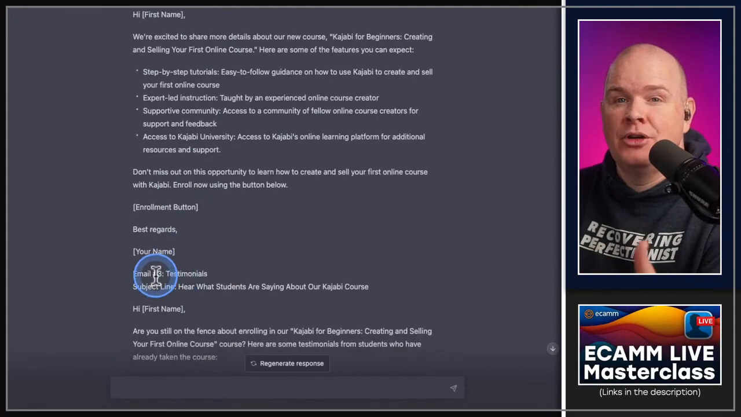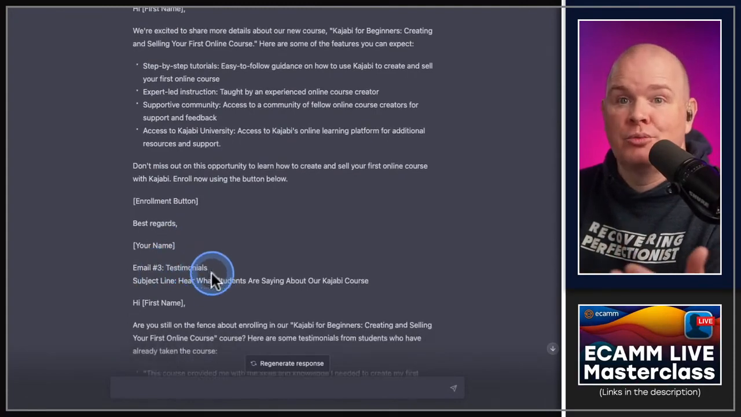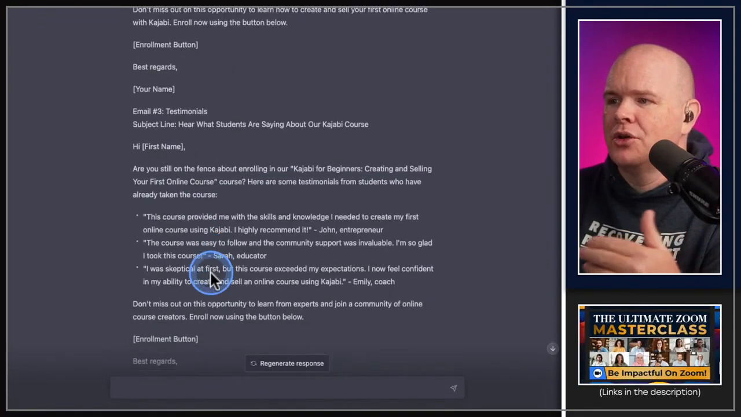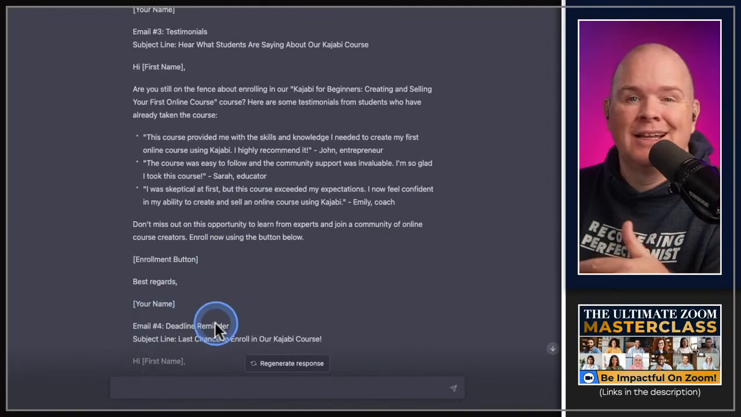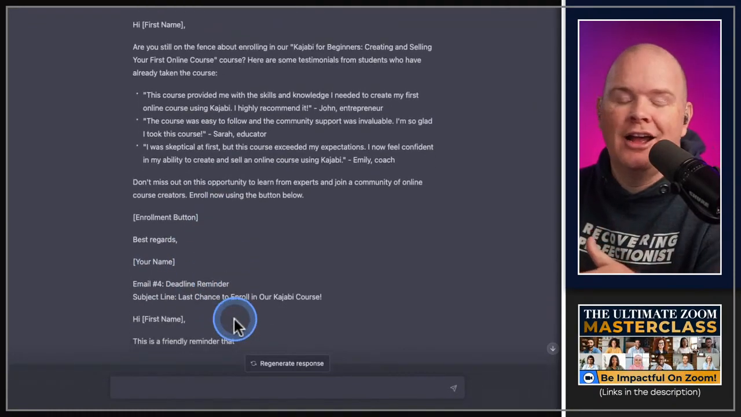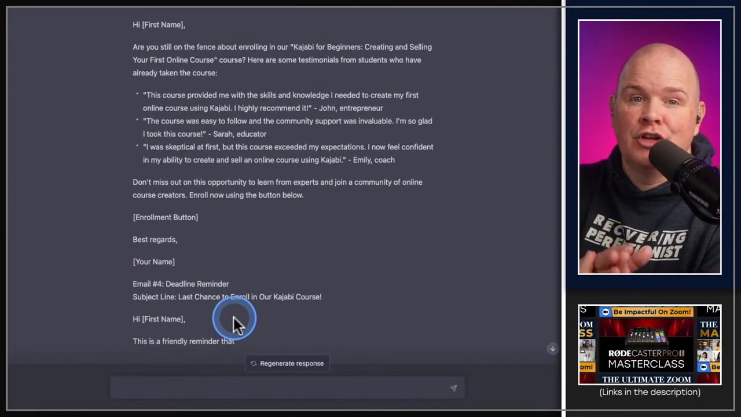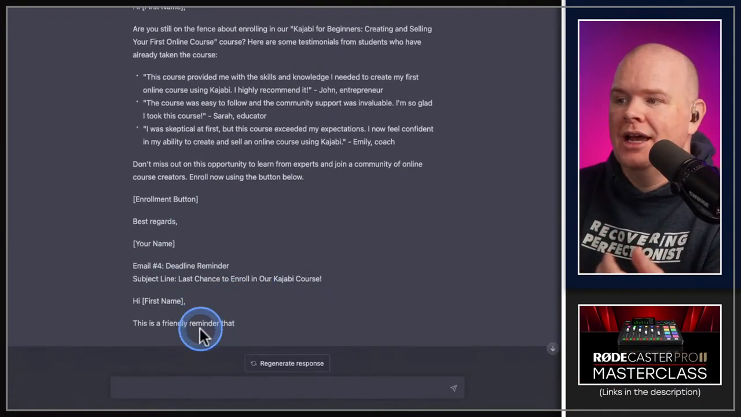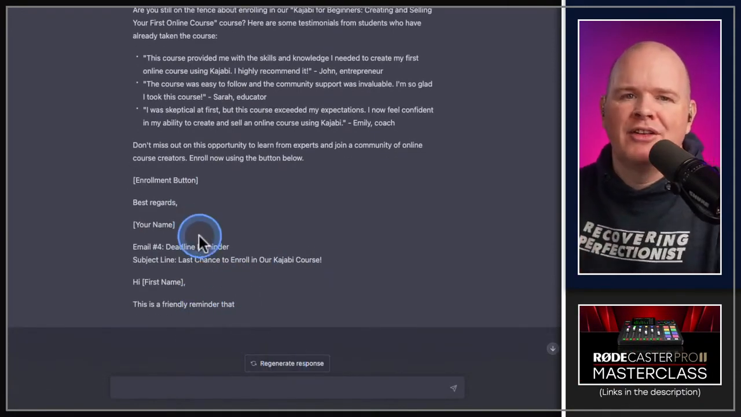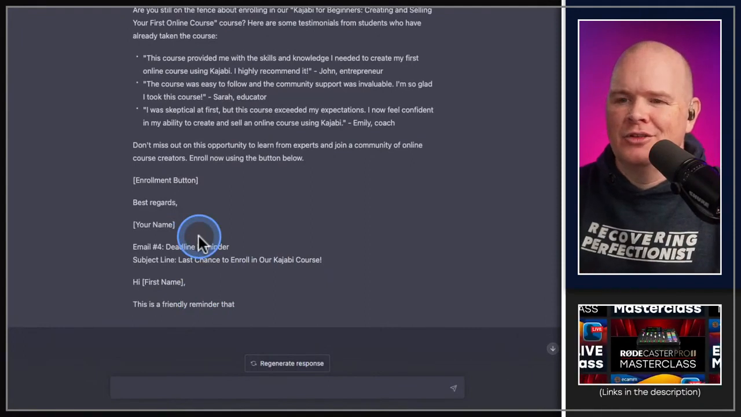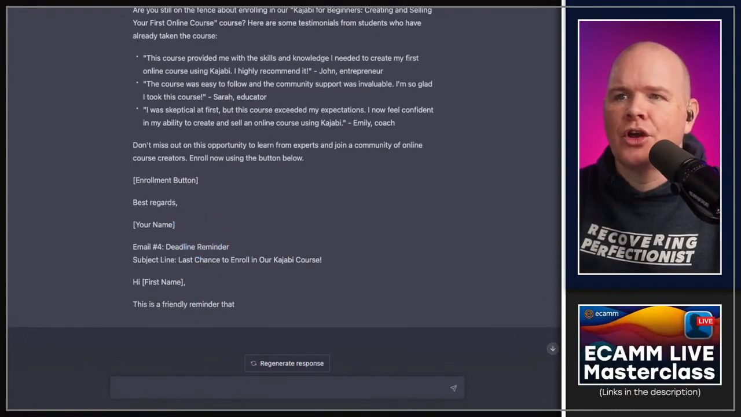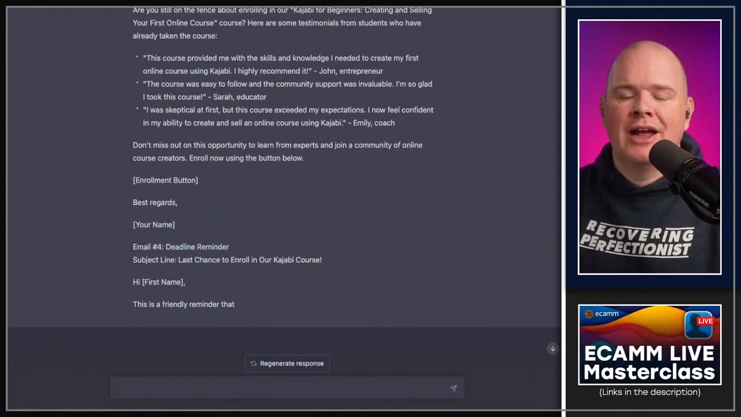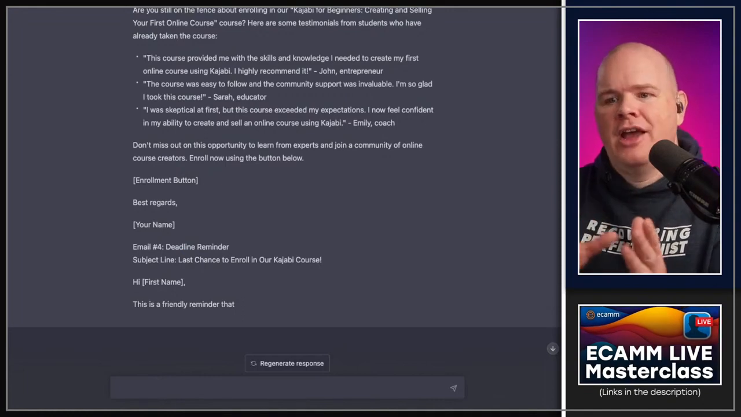Email 3, testimonial, adding that sort of proof, social proof, if you like, and then so on and so forth. And then email 4, deadline reminder. If you've got a launch offer, you want to make sure that people know when that launch offer expires, and so on. And I stopped it here, but there would have been a 5th email with something else relevant as well. So that is how you can use that to create not just a single bit of text, but multiple different things.